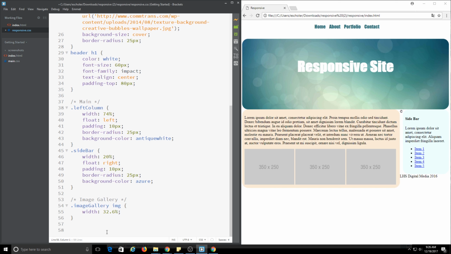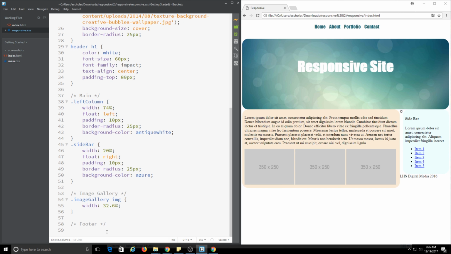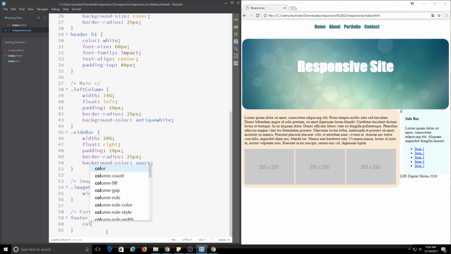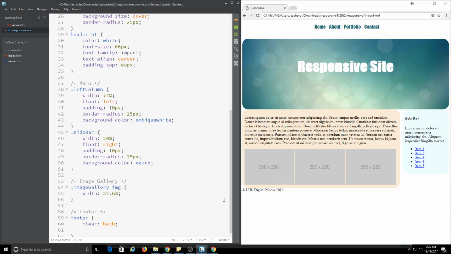So I'm going to come down. I'm going to give another comment, put another comment so I know what I'm doing. And we're going to work with the footer now. So I call out the footer. And I'm going to clear the left and right floats that are on both the left column here and the sidebar, so they stop affecting the footer and messing it up. So I'm going to clear both. And you can see the footer's down here on the bottom where it's supposed to be again.